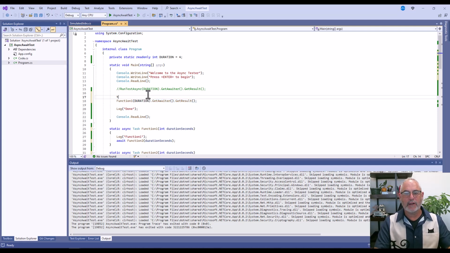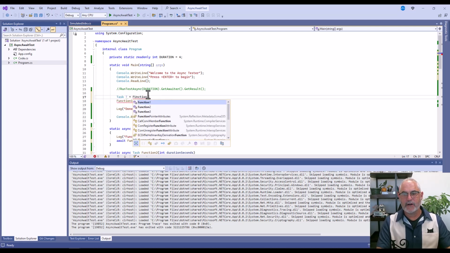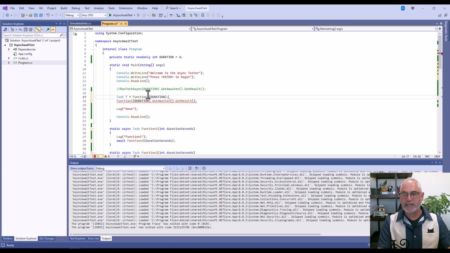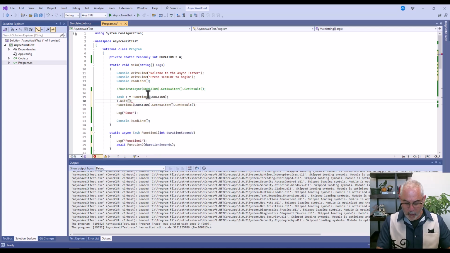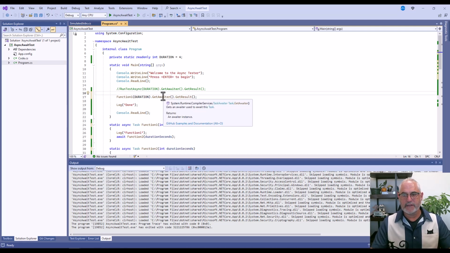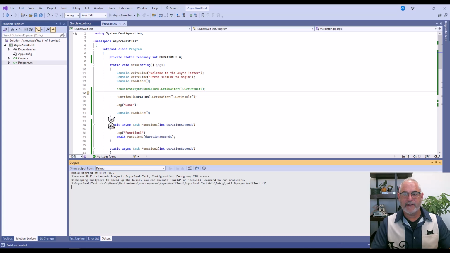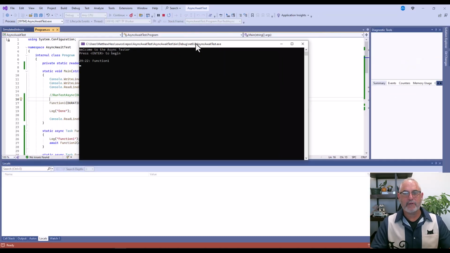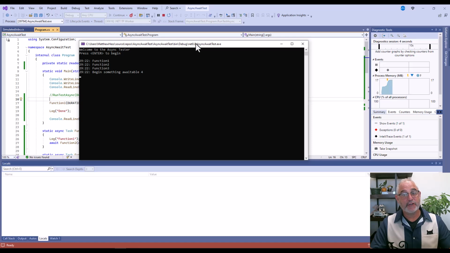You might see code like this, task t equals function 1, duration like that, and then t dot wait. That works. It has some possible side effects where you can get some deadlocks. It works in many cases, but this is the preferred way to do this. Get awaiter, get result. And now we can call our chain of async functions. So I'm running it, we'll press enter. Function 1, function 2, function 3 calls our long-running awaitable, and it returns.